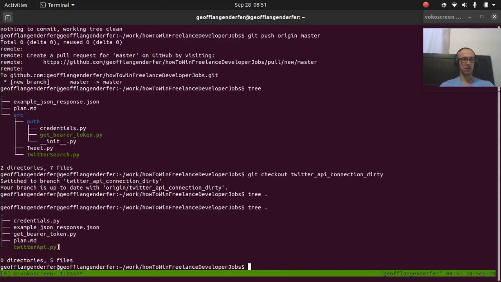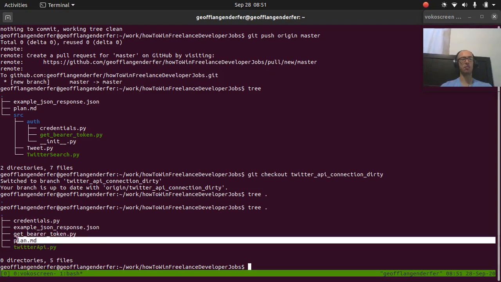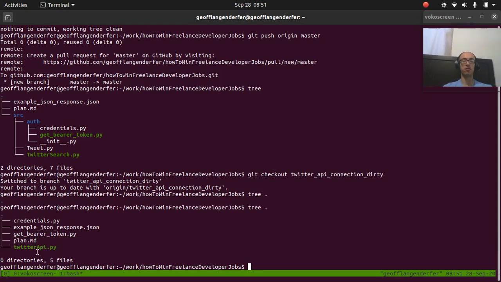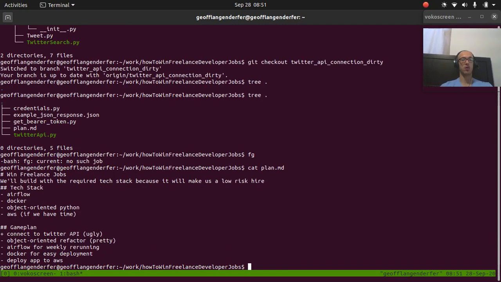Let me remind you, this is our folder currently. Everything's kind of mingled together. We've got the authorization stuff here, this get bearer token, and the credentials. We've got all the stuff that we mentioned in Twitter API.py. We've got our plan for winning this developer job. Let's keep in mind that is the overall plan. Okay. So first things first, let's separate out our planning documents, our example JSON data. Let's separate that out from the code that's doing the heavy lifting.